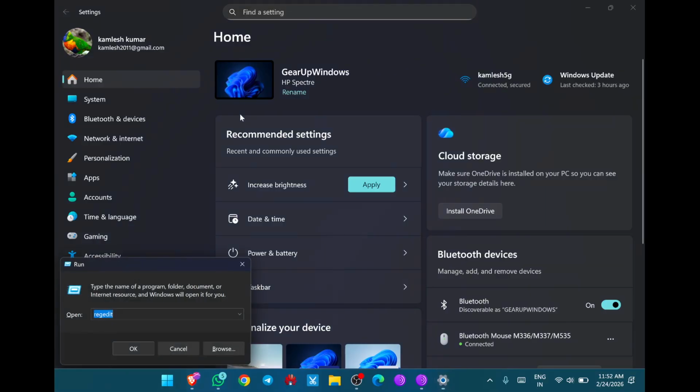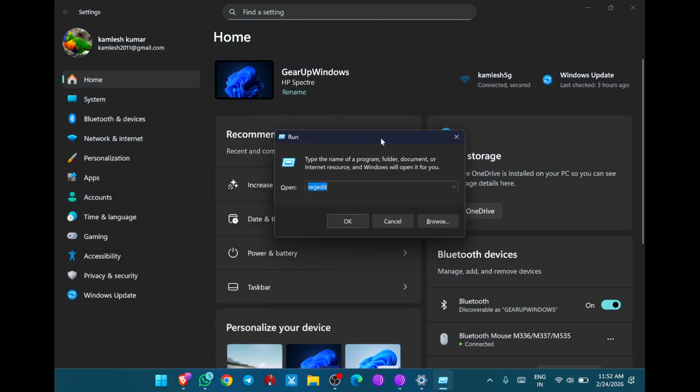First, press Windows plus R key on the keyboard to open Run dialog box. Now type regedit and click on the OK button. In case User Account Control prompts, click on the Yes button.